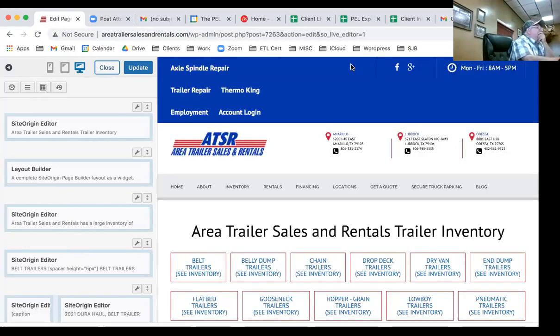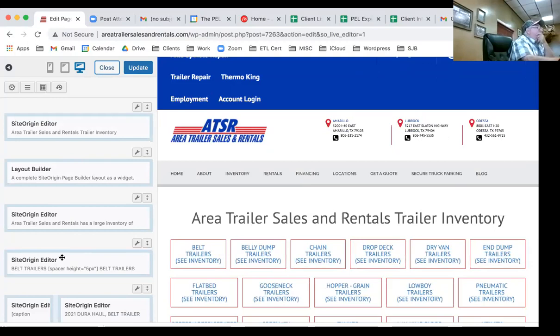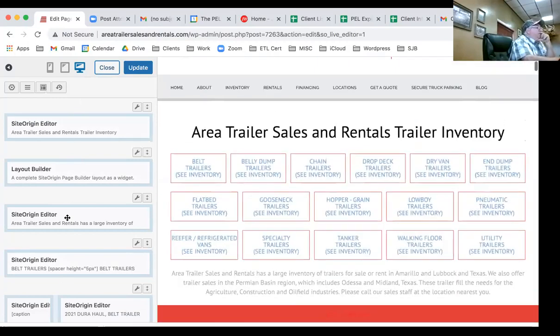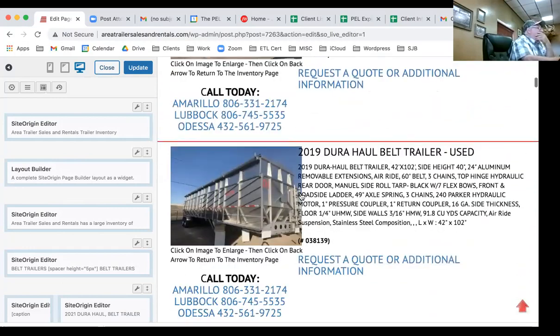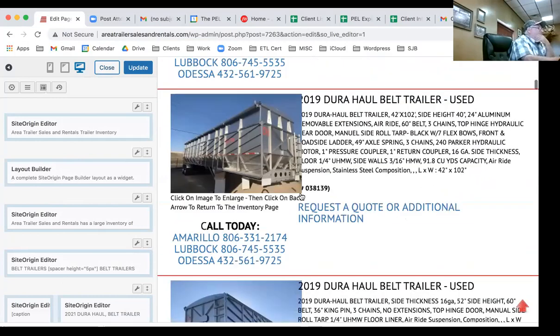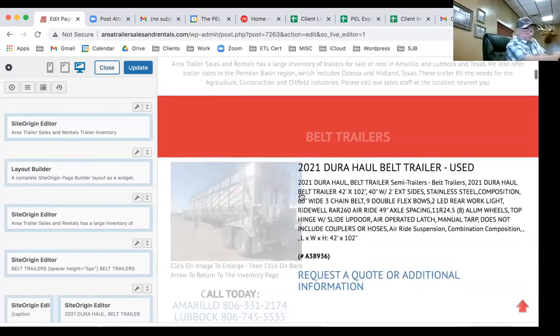Okay, so you see that? Over here on the left-hand side, you've got all the blocks used to build the web page. And over on the right-hand side, you have everything that's actually on the page. Okay, so we're going to add a belly dump.